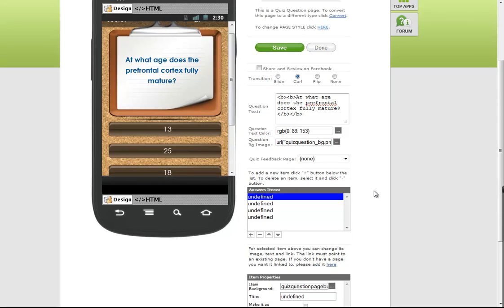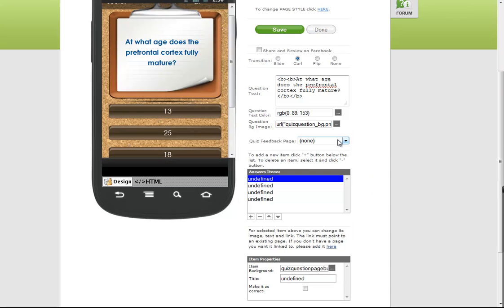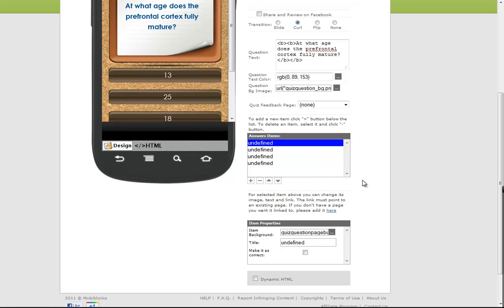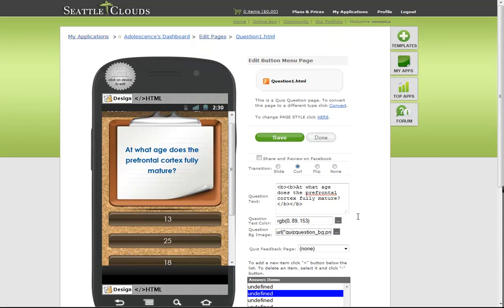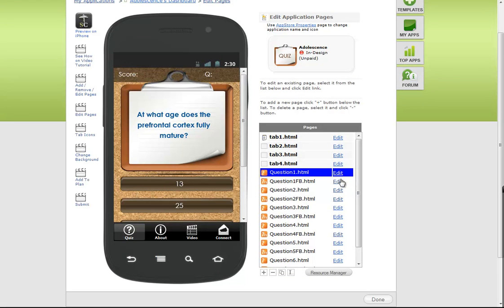So it has that. And then if you want this question to go to a feedback page, you don't have to, like I said, it's optional. You can have it go to none, or you can have it go to any of the feedback pages that you've created. Since this is question 1, I would click that this needs to go to feedback question 1. And then these are your answers right here. They start out as undefined, and then you put what you want in them. And then each one is a different button. And then for the one that is the correct answer, you just click the box and then click save and click done, and do that for each question.